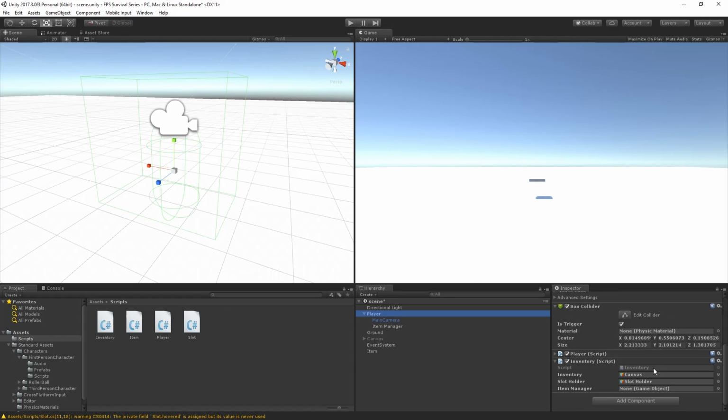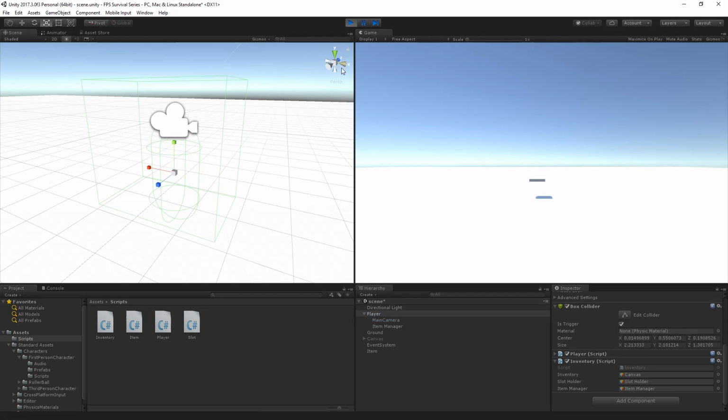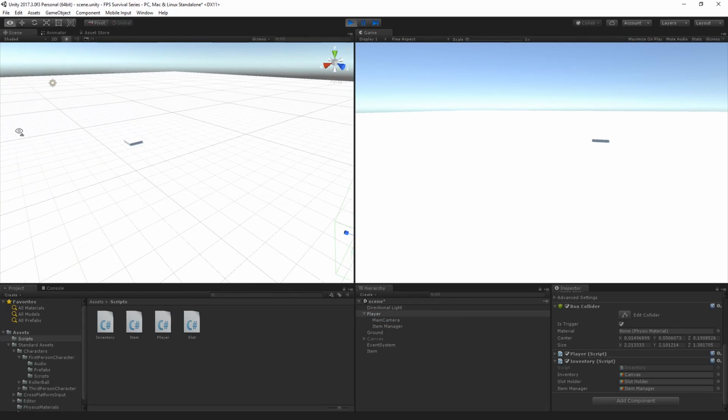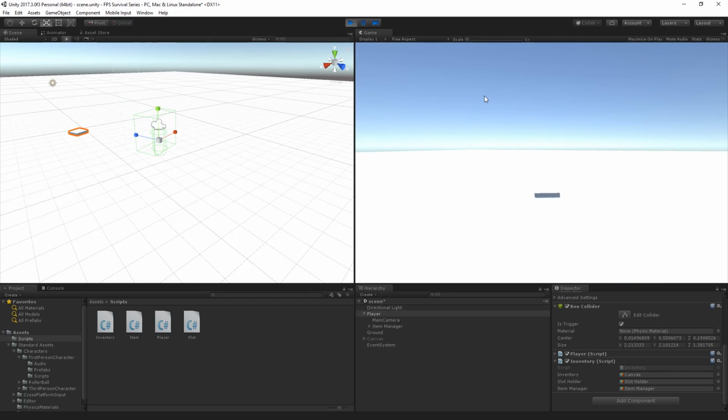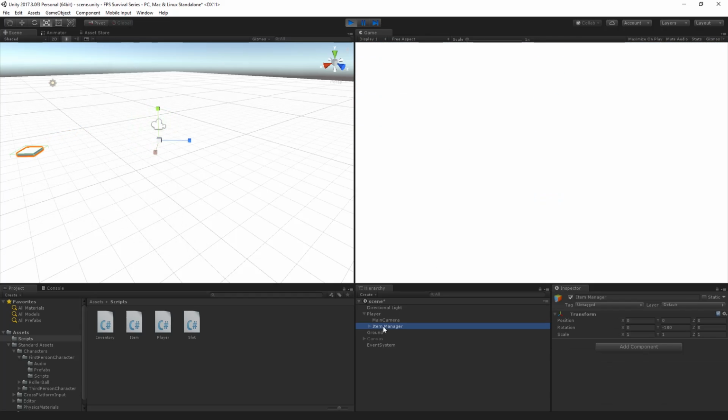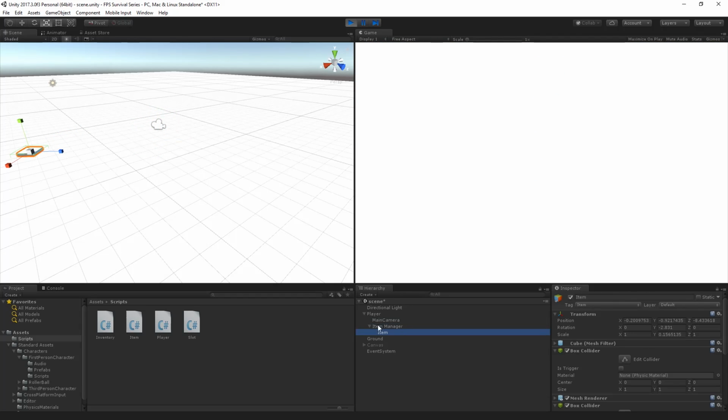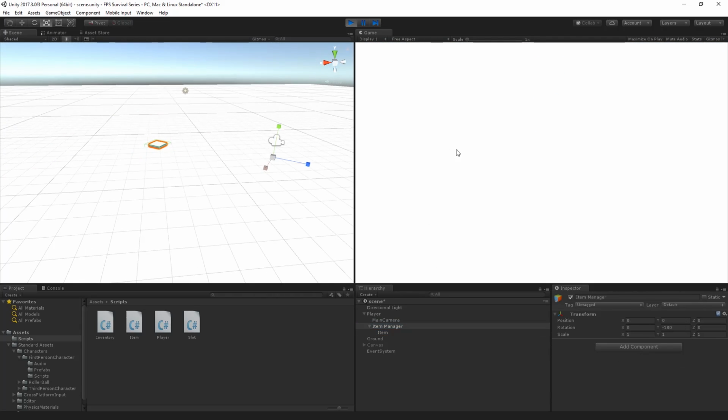And then we can go to the player object, sorry, and then we can attach the item manager here and then play the game. So let's see how this works out. Oh, there we go. All right, so it's being set to it, but it's not following the item manager. Why is it not doing that?